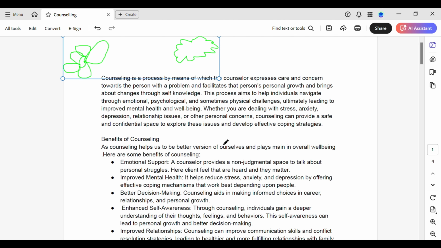Now go ahead and try drawing, underlining or adding your own little notes directly onto your PDF. It's a fantastic way to mark things off, get creative, or just have some fun. Give it a try and see what you can create.